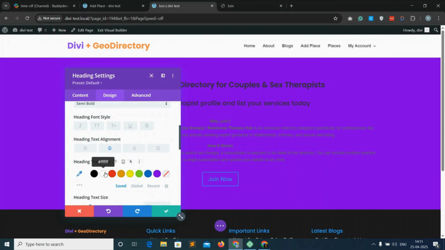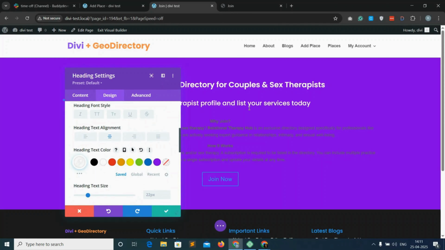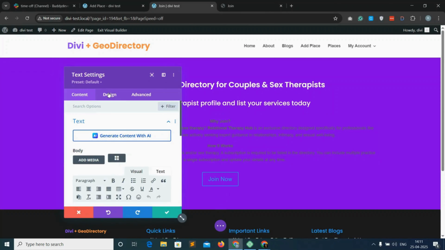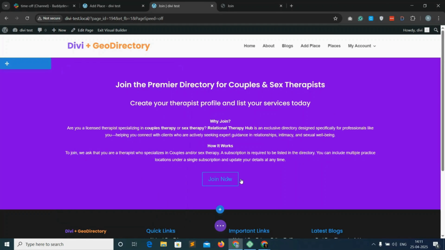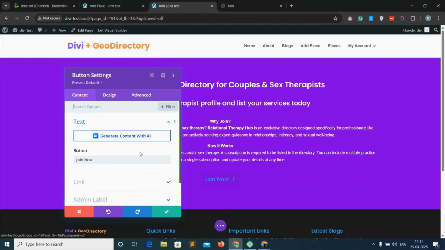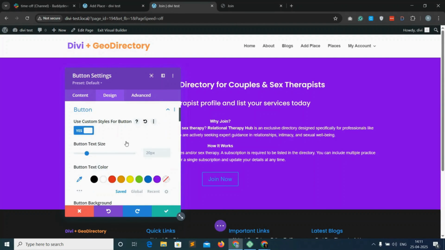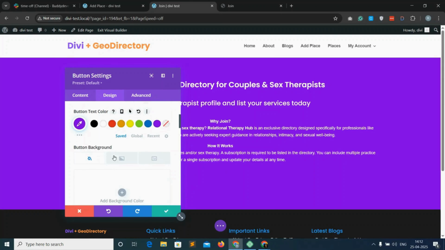Same to same we will be doing with the other one also, coming on to Settings and then Design, then coming on to heading text, we will edit it to white and then save it. So similarly all the text we are doing the same thing. We are changing its color to white, and then the button's background to white by coming on to Design. In the button section, we are turning on use custom styles, then the button text color we are choosing from here, and then the background color.